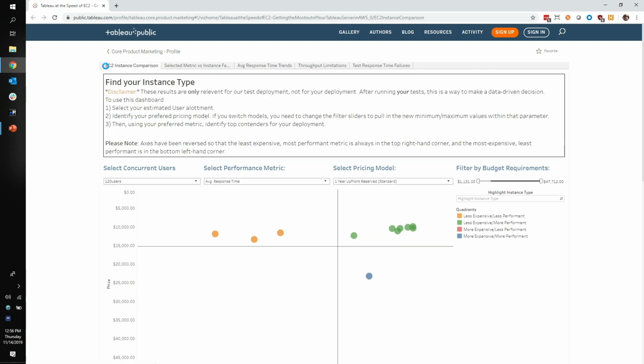It's linked inside of this presentation, but if you want to look for it straight away, you can Google Tableau at the speed of EC2, and you'll find a link to the white paper and the Tableau Public viz.